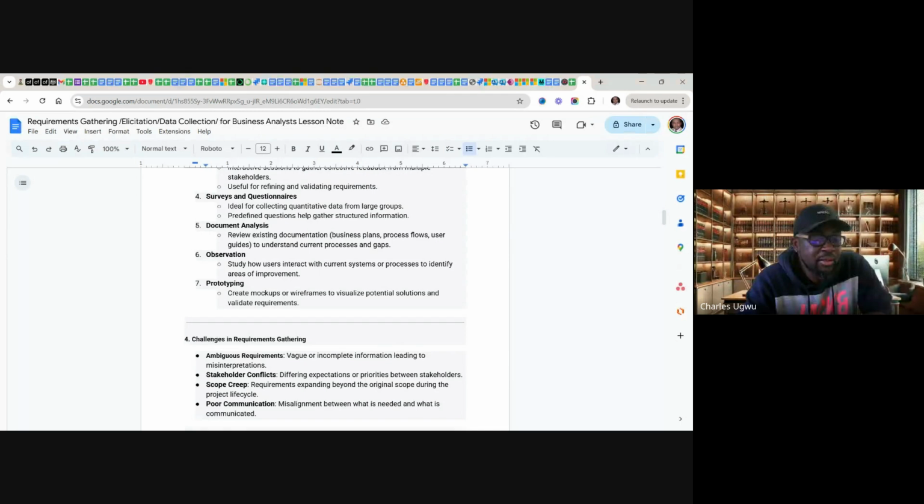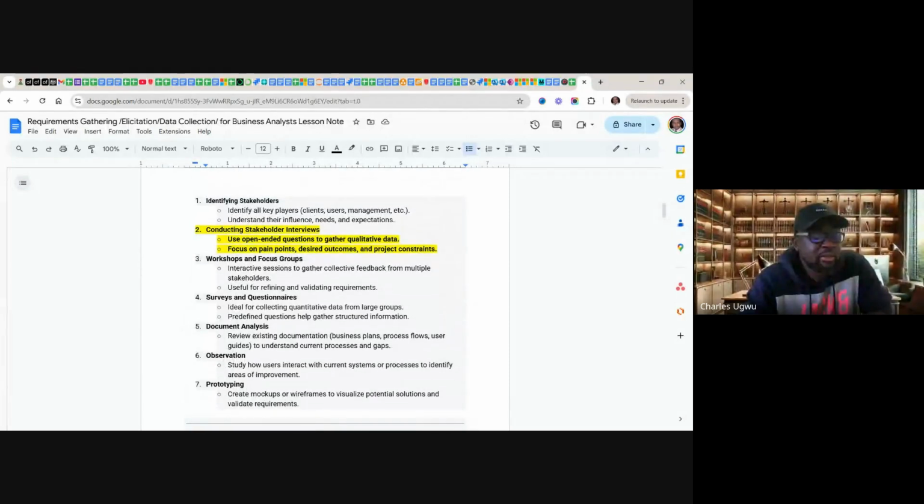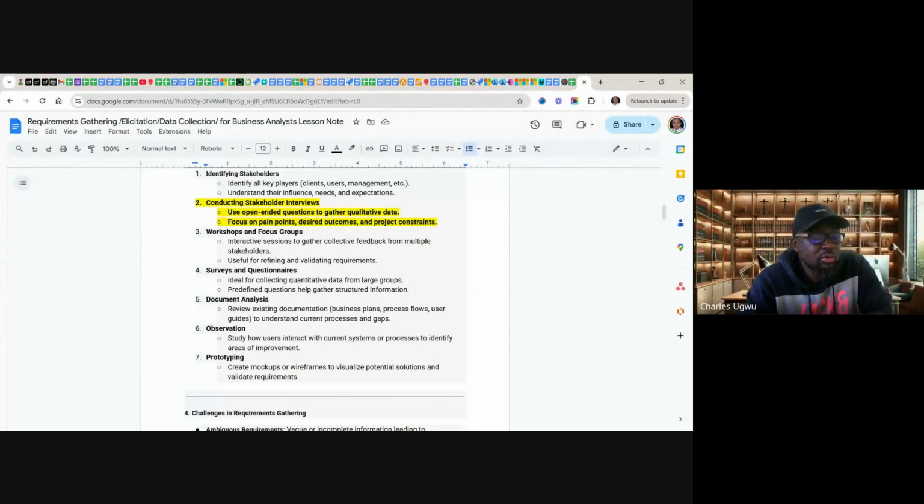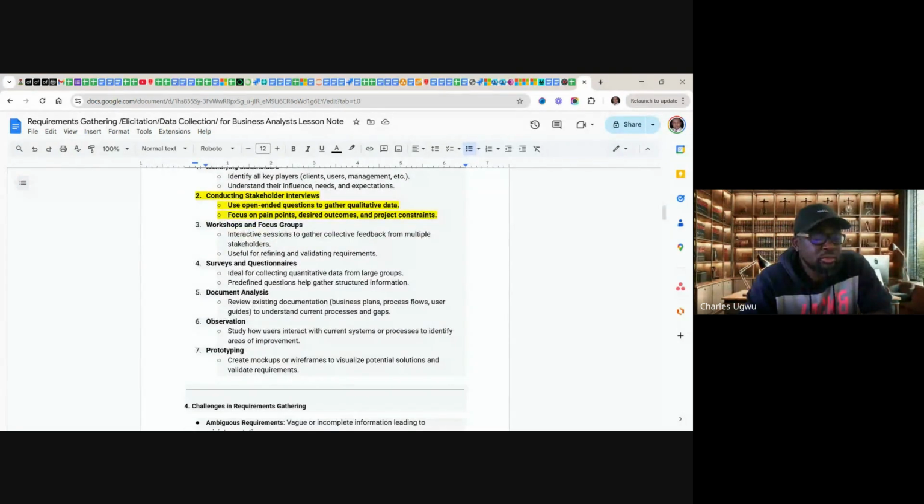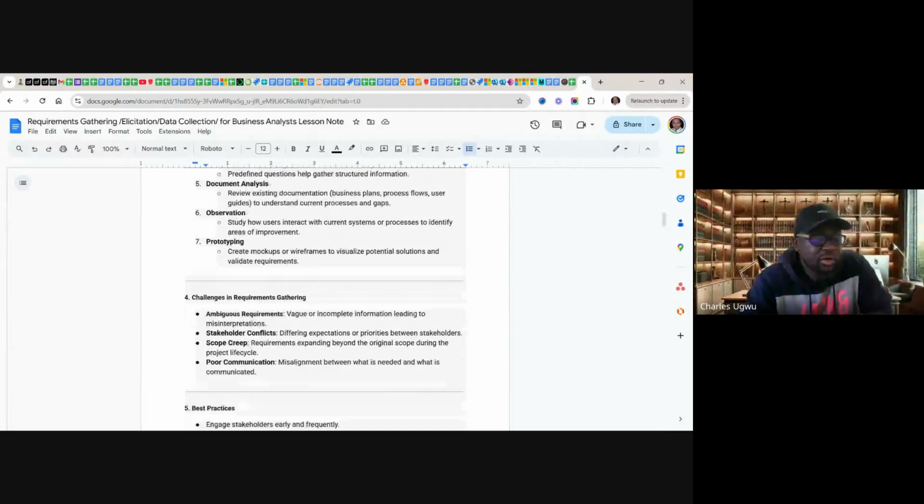Then have prototyping: create a mock-up or wireframe to visualize a potential solution and validate requirements. A mock-up can become a pilot project, which you use to test the effectiveness of a solution you want to work on. So these are various methods you can use in requirement gathering. It's up to you. Try to understand the stakeholders you are working with and know the right method to use. These are different methods you can use while gathering requirements for your projects.